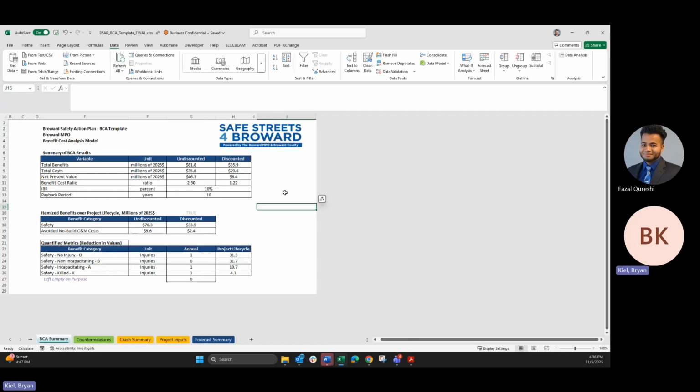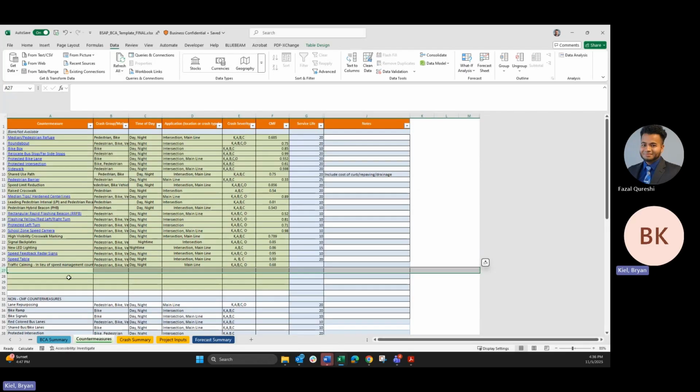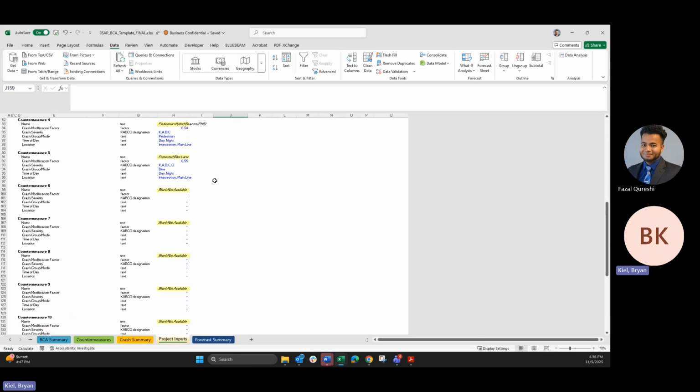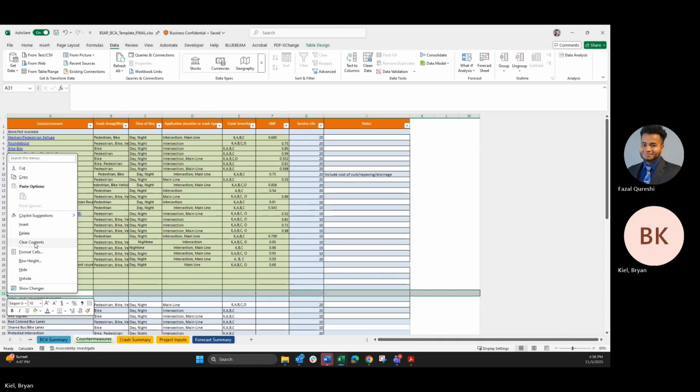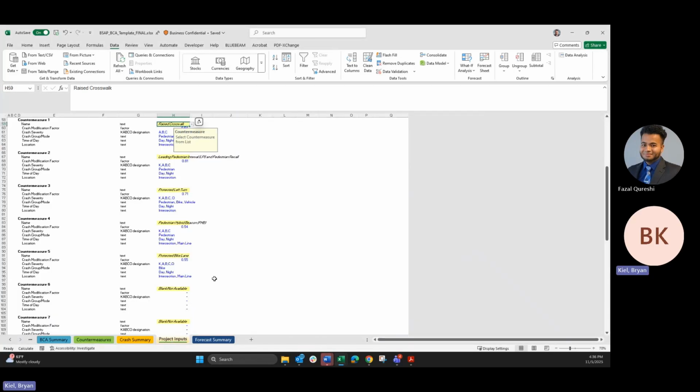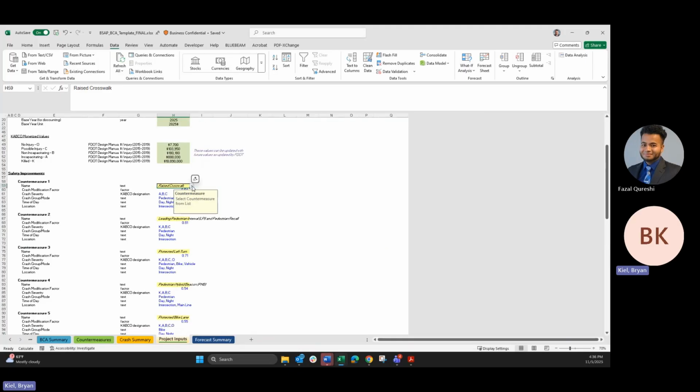Again, as mentioned, if you have countermeasures with a known crash modification factor, we can then input them into our table here, which will then make them included in the drop-down menus on the project inputs tab. If you need to add more lines, you can simply right-click this row here and then add a row or insert a row here. But when you do that, you would also then need to include that within your drop-down menus.